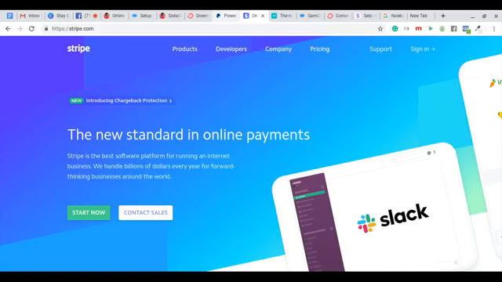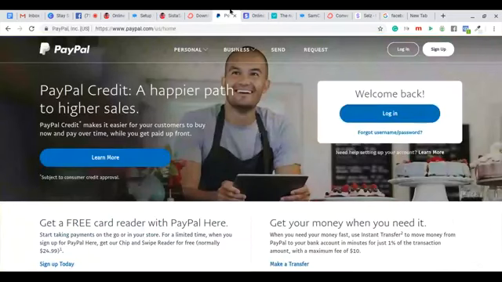But when I did start my business, I started off with a PayPal account. And then for people who don't necessarily want to use or pay with PayPal, I also have a Stripe.